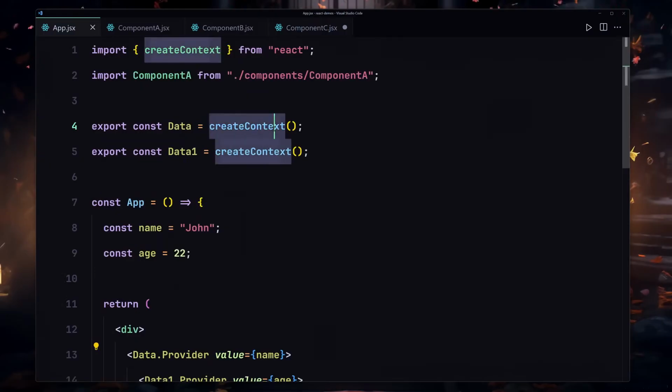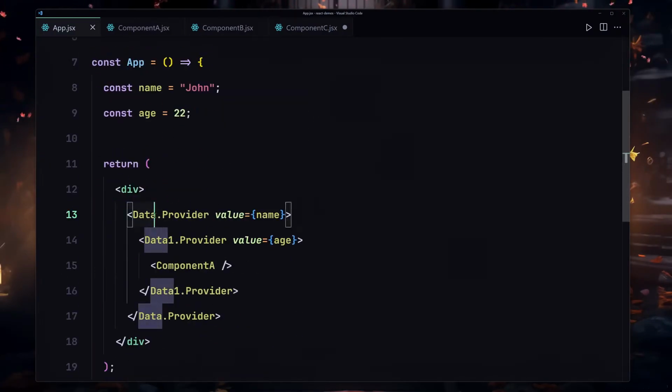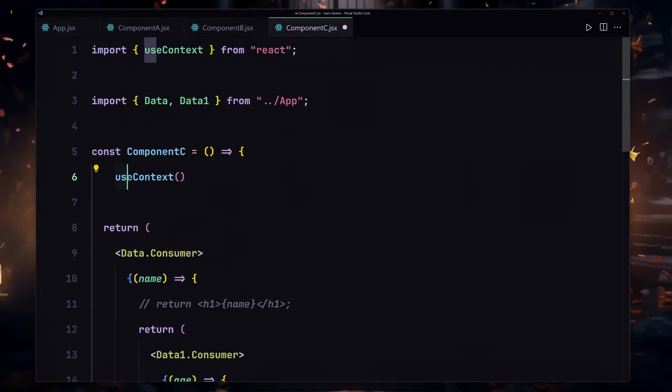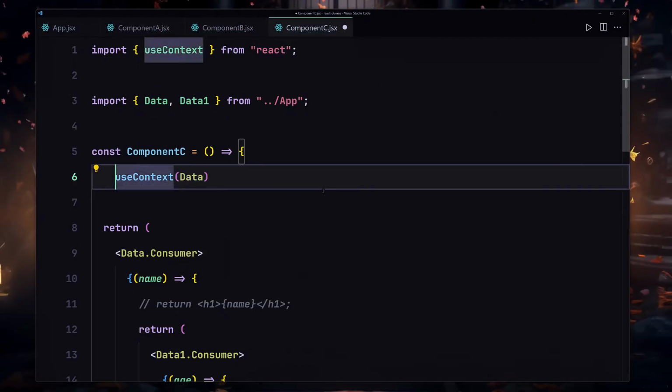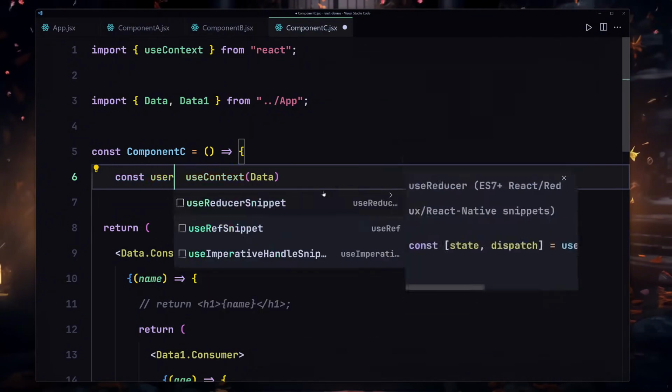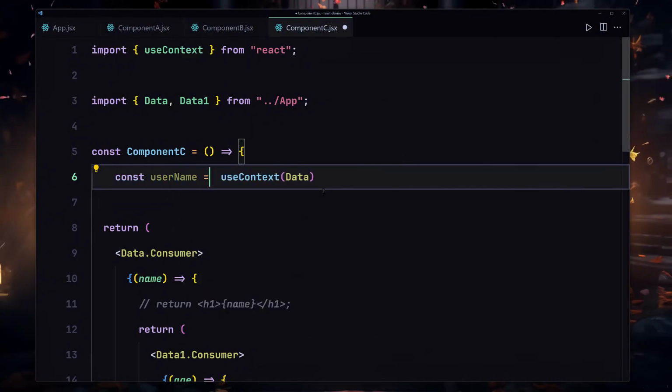Like we're creating our createContext instance, and now we are passing our data by using either the data or the data one. So in this situation we have to tell our hook from which context our data is coming. So I'm going to copy this data and put that right here, and I'm going to store that in some variable like username or something like that. So this is how we are going to be getting our data by using this useContext.